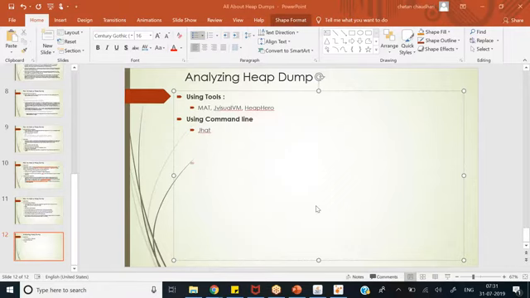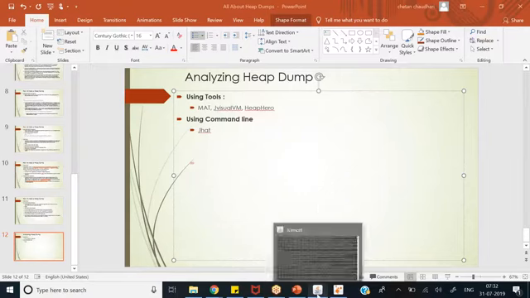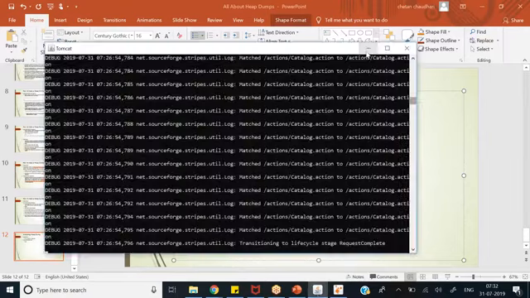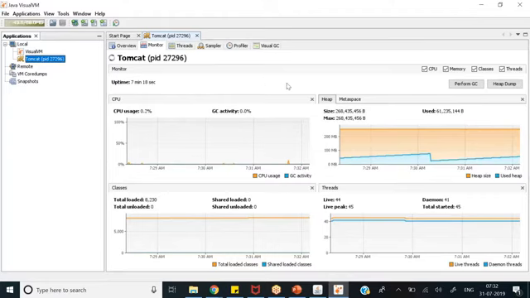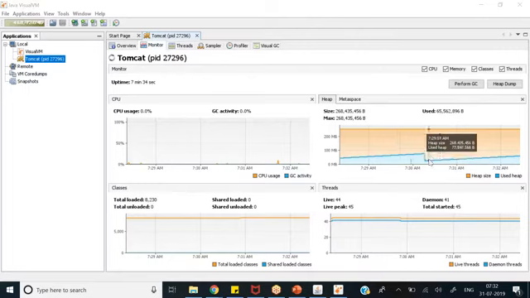Okay, so for this I have already started our sample application, the JPetStore, and now it is running. I have also opened JVisualVM, if the screen is visible to you, which I hope it is. You can see this Tomcat PID, 27296, and the JPetStore application is running. You can clearly see the heap graph on the right side.